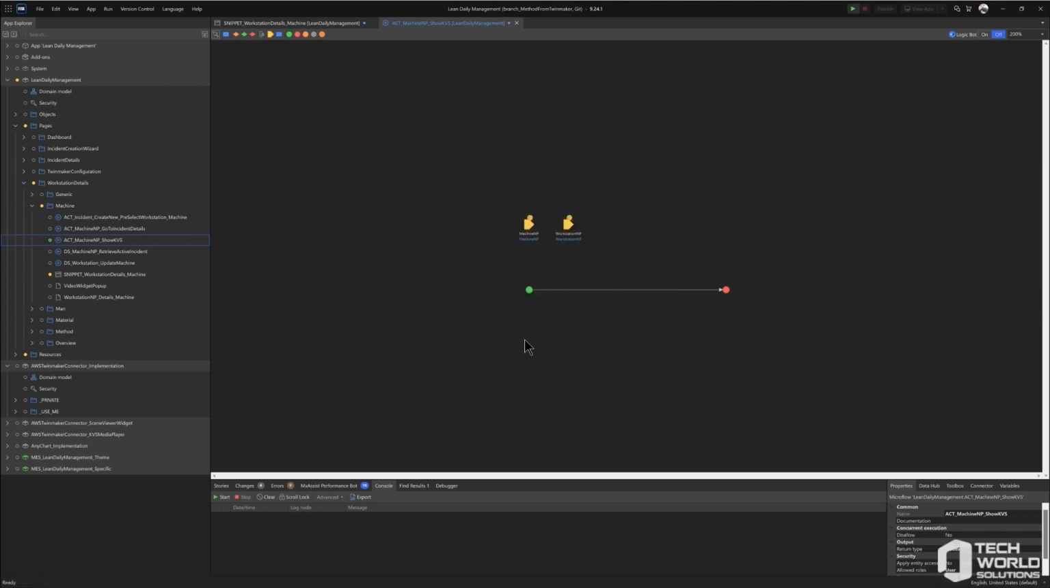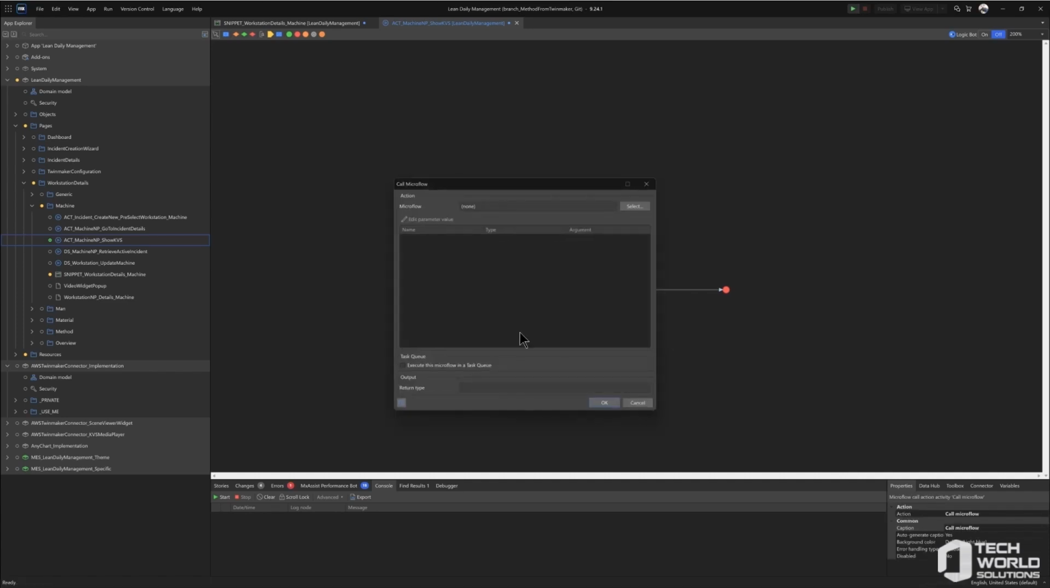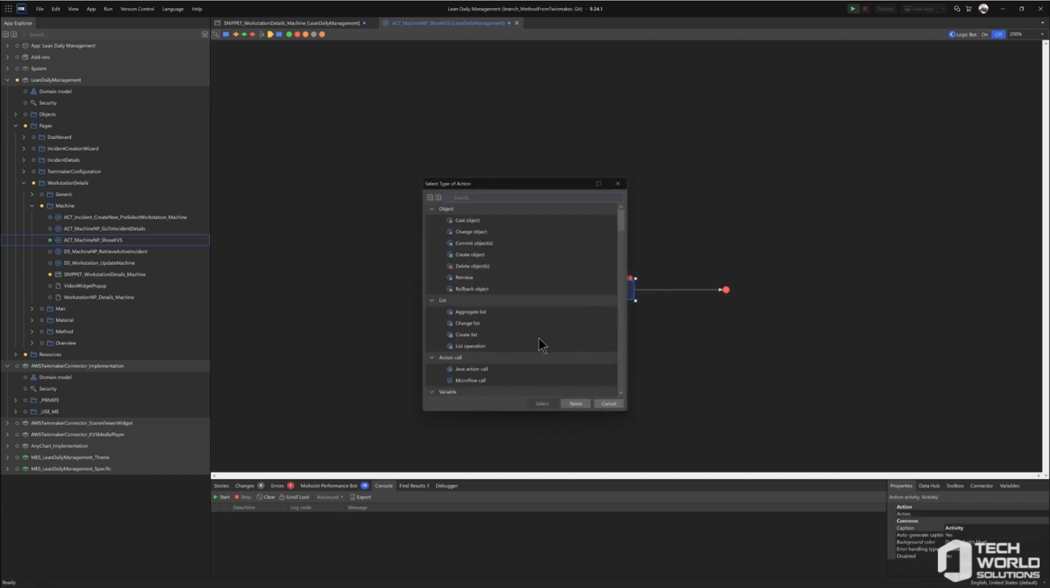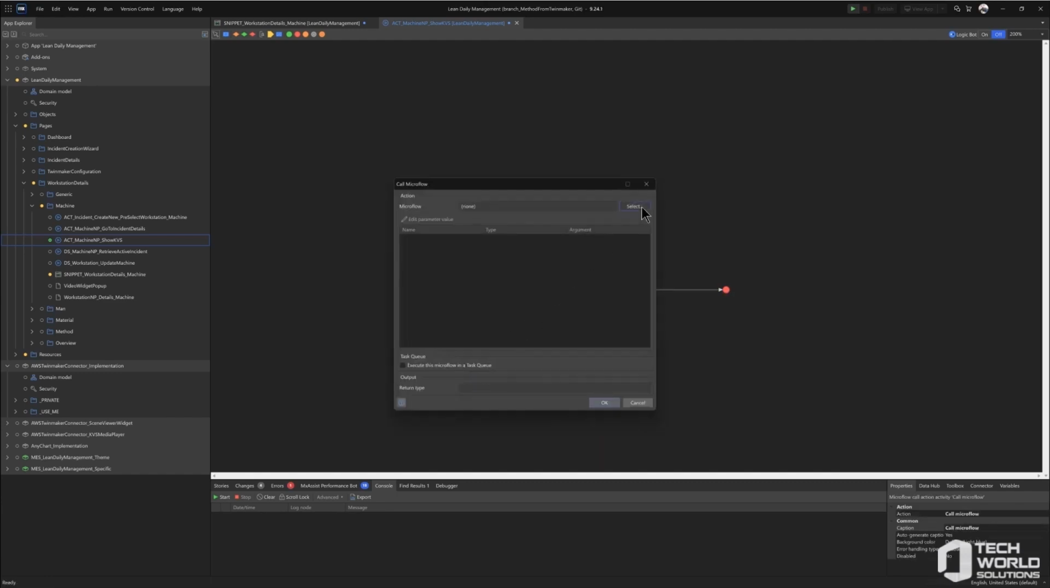Add a new microflow call action and select TwinMaker configuration_get or create. This will retrieve the current configuration and credentials to connect to AWS IoT TwinMaker. Add another microflow call action and select KVS Media Player Helper NP_get KVS stream name. This is a microflow supplied by the KVS Media Player integration module of Lean Daily Management. We configure all the parameters which are already available in the microflow.